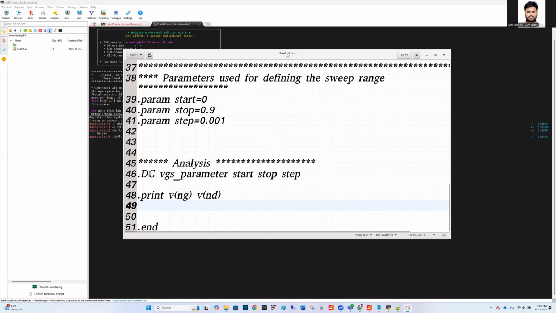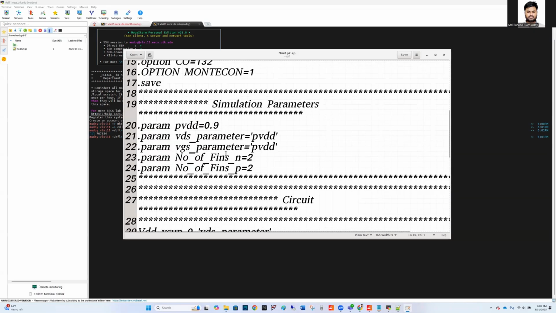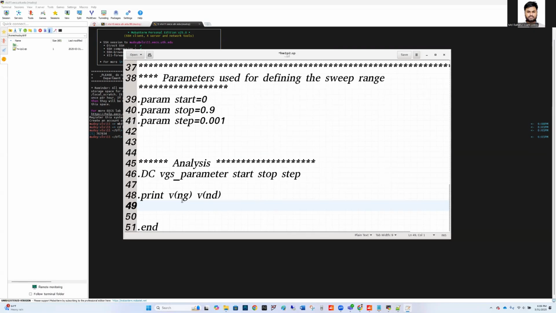This is a typical HSPICE code for an inverter. I'm not going into the details of the inverter code because you already know that. I want to highlight this line actually. This line will be used to extract data from HSPICE in a text file. The command says .print v of ng. Here in my code, ng is the input node of the inverter. This is actually a code of a single inverter, right? So ng is my input node and nd is my output node. So I am trying to print the voltages of the input node and the output node, which I will plot in MATLAB after extracting the data from HSPICE results.